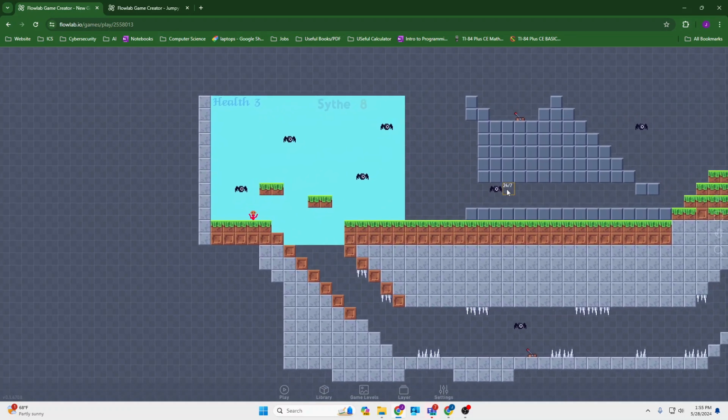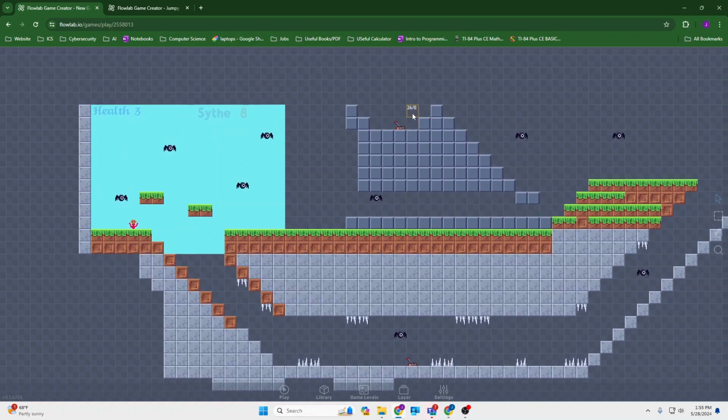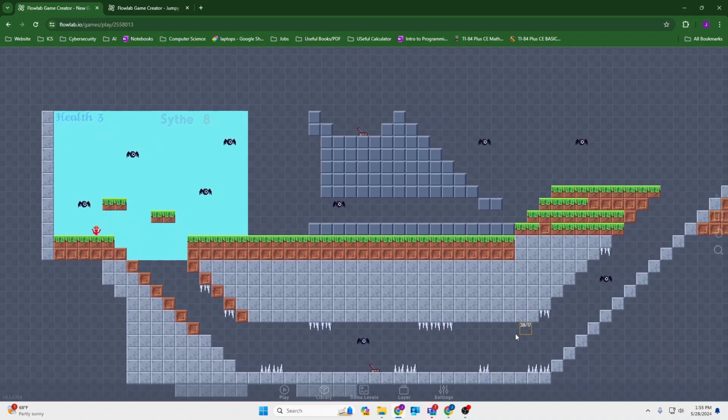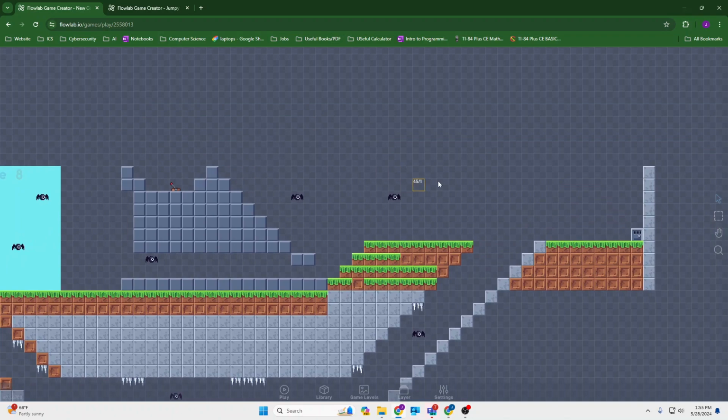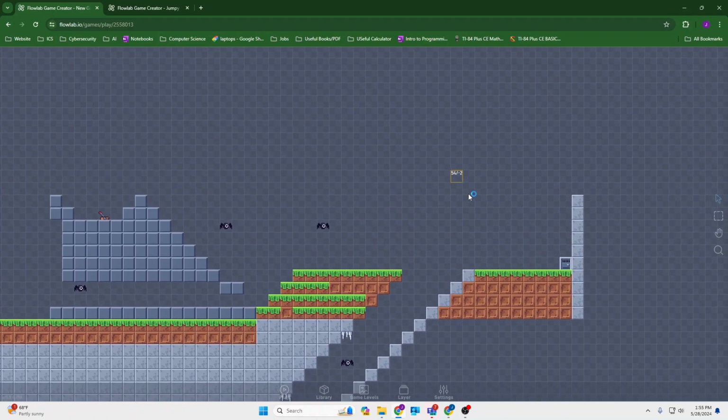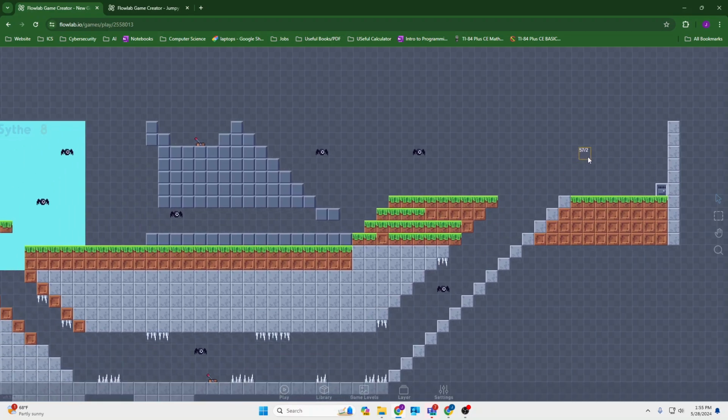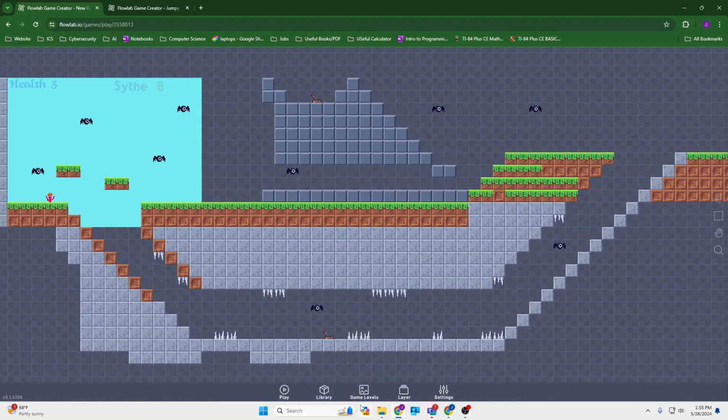So, what's the objective of this game? Well, I have two levers, one here and one down here, and basically, your goal is to click both of those on in order to open up this door, which will bring you to the next level.